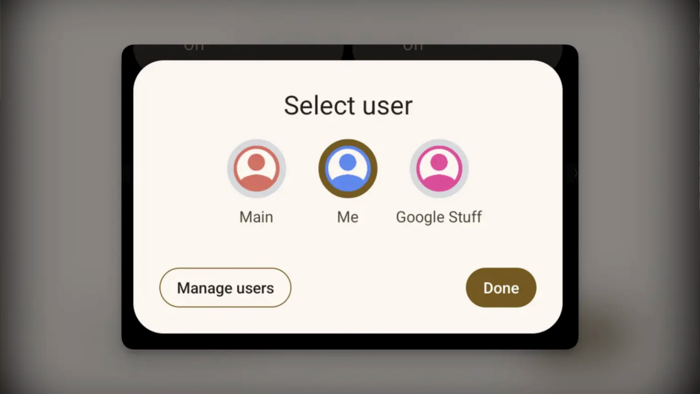So you could have one profile that's completely de-Googled for your everyday use, and then a separate profile where you have like the Google Play Store and whatever apps you need that requires Google services. They're completely isolated from each other, so the apps in one profile can't see or access data from the other. It's almost like having two different phones on one device.